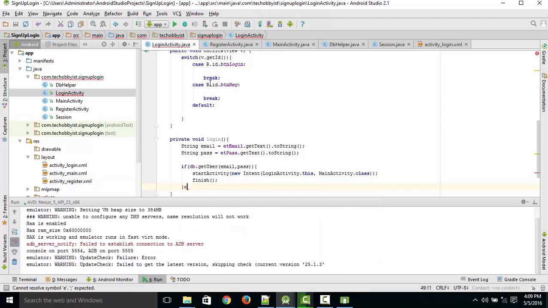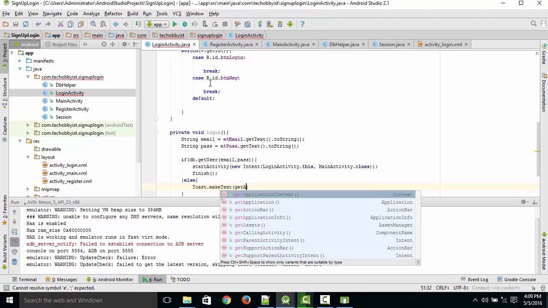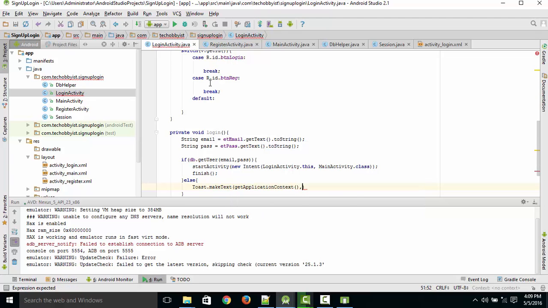Else I'll display a toast on the screen that says wrong email or password, and then Toast.LENGTH_SHORT and show. Okay, so I'm done here.